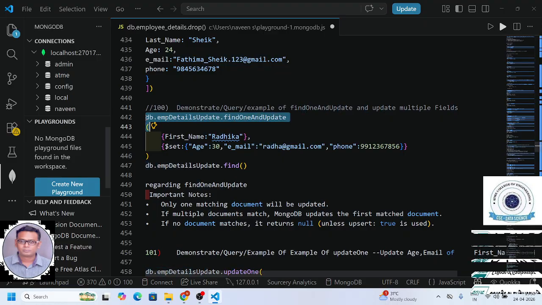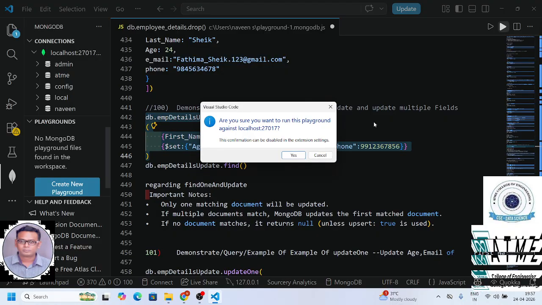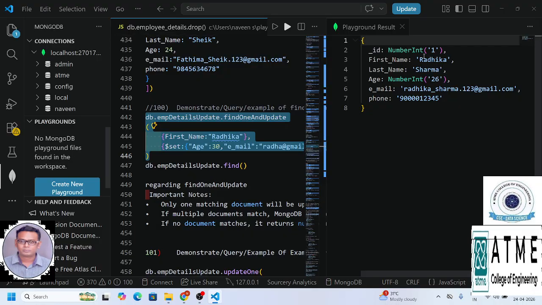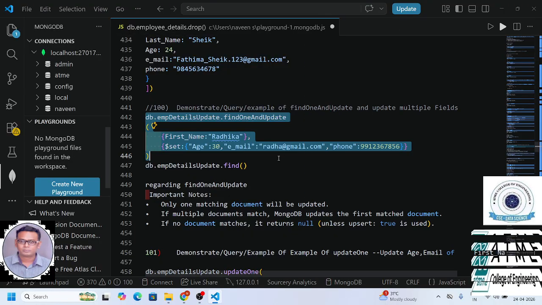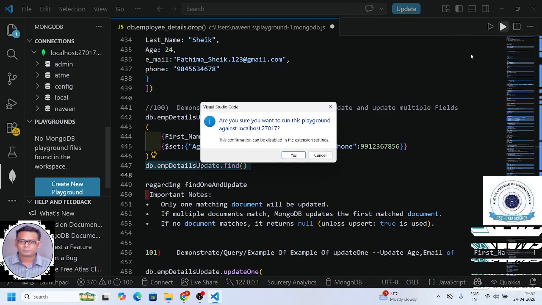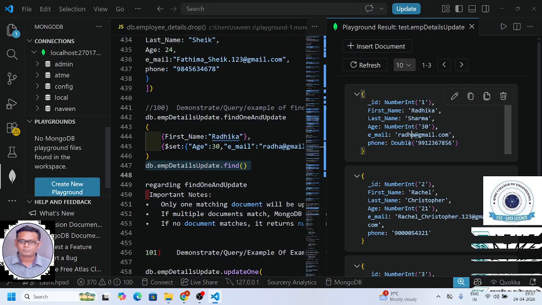Select it here and click on yes. So it has updated. We'll see in the document whether it is updated. Click on this one, find. We'll concentrate on Radhika Sharma. So age has been updated to 30. The email you can clearly see it has been updated to Radha, and the phone number has also been updated.